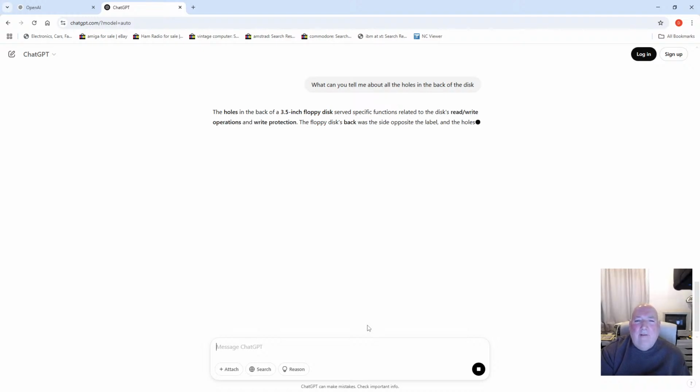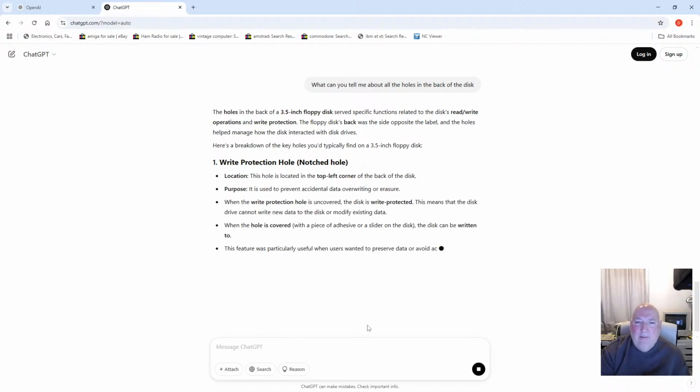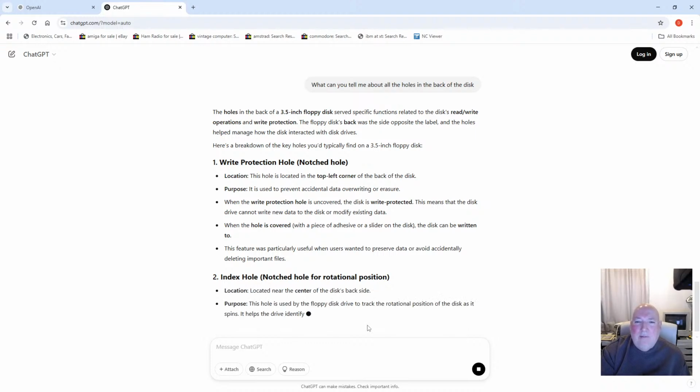The holes in the back of a 3.5 floppy disk serve specific functions related to the disk's read-write operation, write protection. Well, we know about that one. The floppy disk's back is the side opposite the label, and the holes help manage how the disk interacts with the disk drive. Here's a breakdown of the key holes you typically find in a 3.5 floppy disk. Write protection hole, notched hole. Location: the hole is located in the top left corner of the back of the disk.